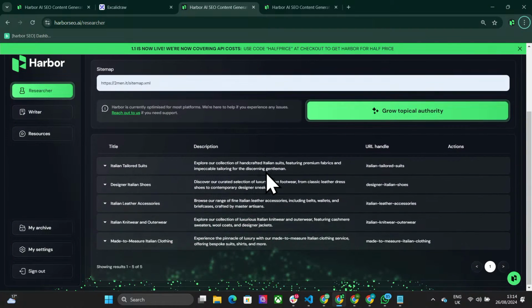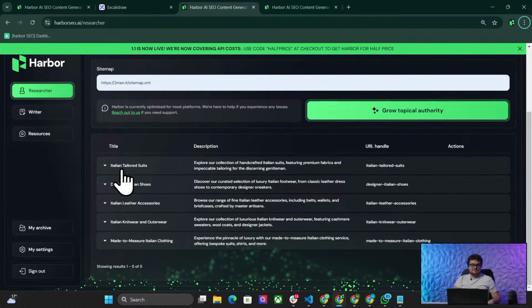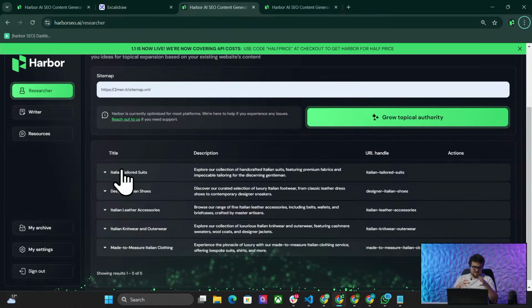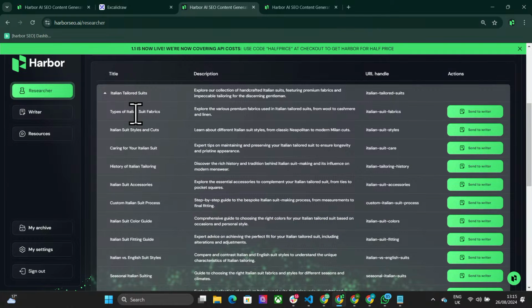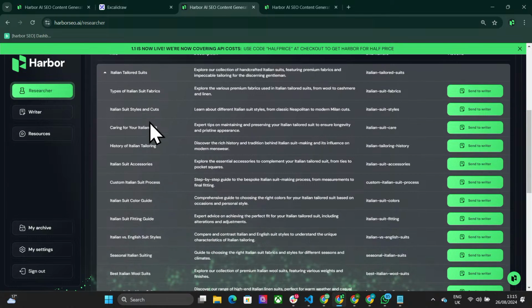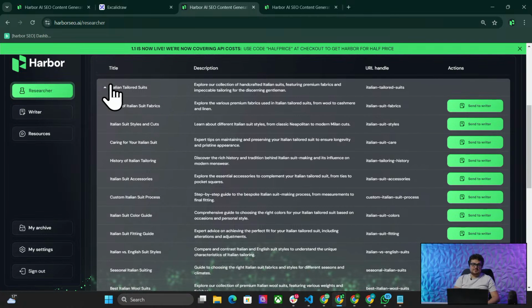So, like I said before, the topic scaler is quicker. You can see here, this is a fairly standard output. I would recommend using the topical scaler or the topic scaler fairly early on a website. So when I did Tiny Home Hub, which people might remember, this would have come in very useful for me to really nail down my top pillar pages. Now you can see here, you can expand this, and this goes into sub-pillars. So the pillar is Italian tailored suits.